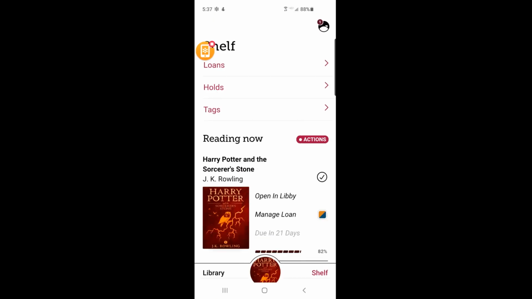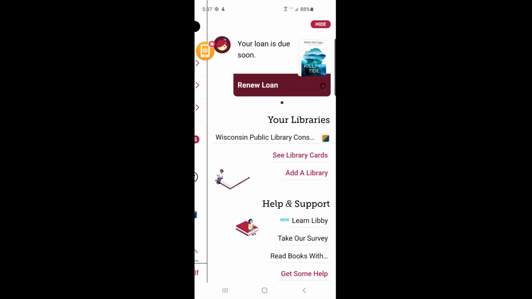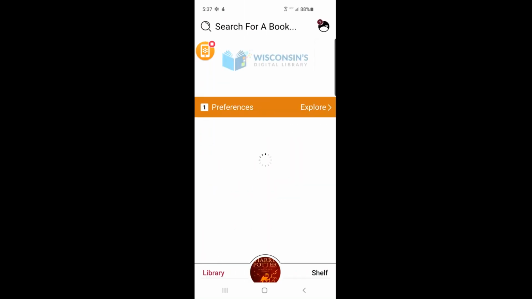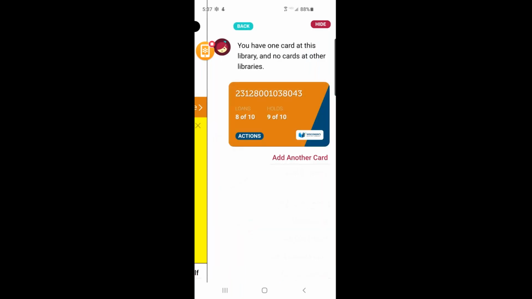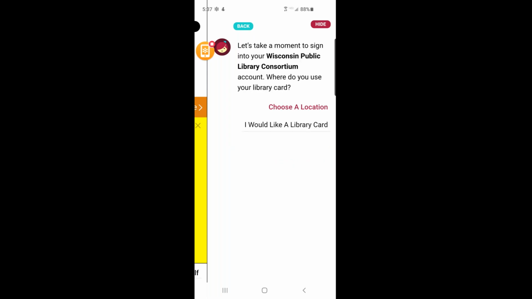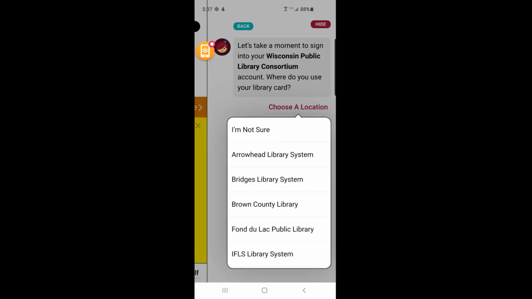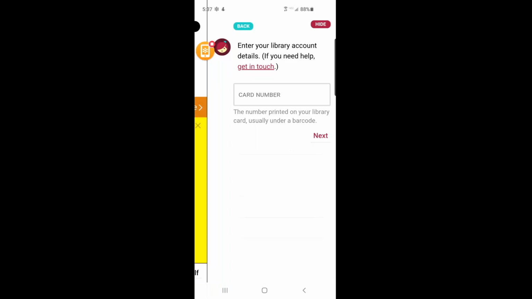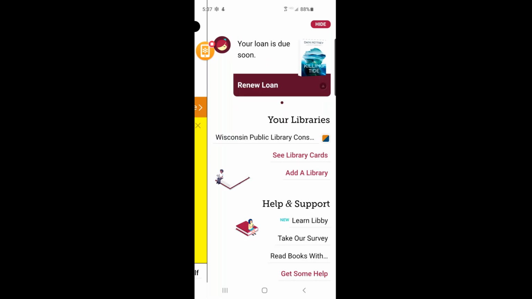Up in the upper right-hand corner, we want to click on that little face up there. You want to check and make sure that you have your card entered. You can add multiple cards. It will ask for a location. So then you can put in the Manitowoc Calumet, and then you'll get the screen that will show you how you need to enter the card number. And then the next thing you'll have to enter is your PIN. So that's how you get into adding a card. All right. So that's all there, and you're all set to go.